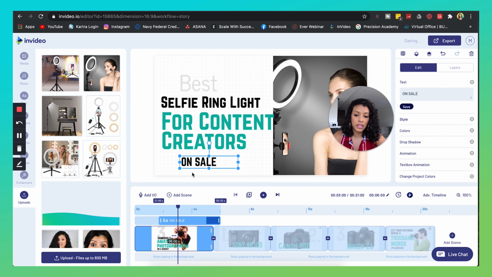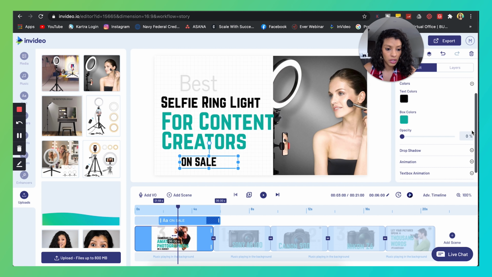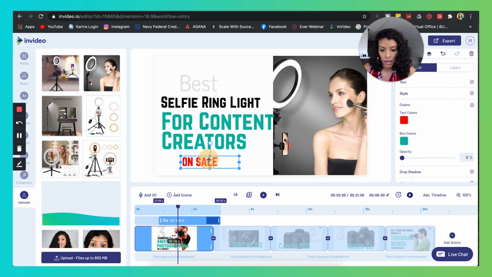And let's say we wanted to make this a different color. Let's say we wanted to make it red. We can come down here and change the colors. Let's say we wanted to change this color here. We can go to red, so that way it's like, you know, on sale, something like that.